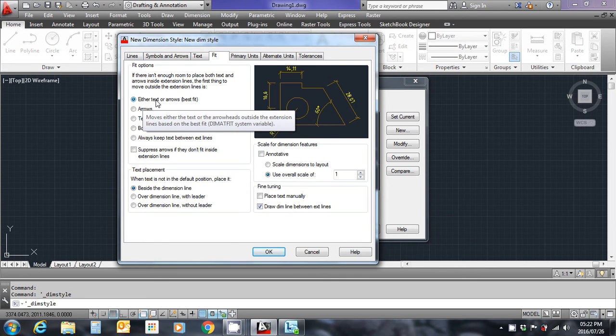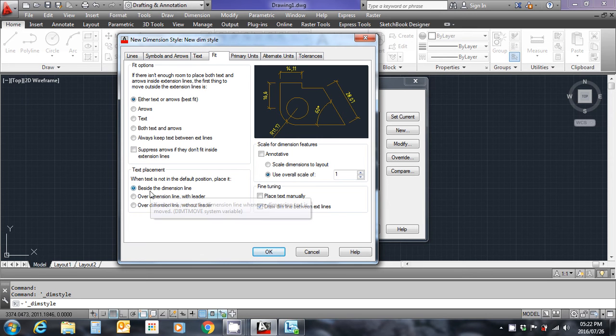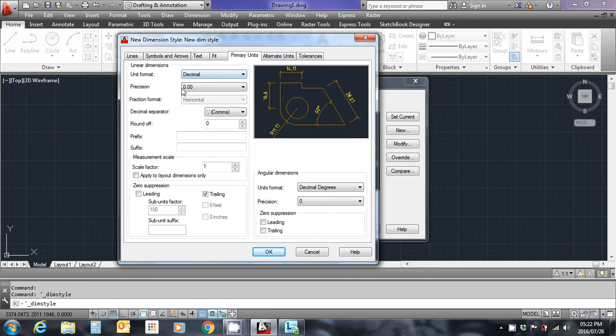We can use the best fit, that's correct. When text is not in the default position, place it beside the dimension line, and that's going to be great. Altogether, this is looking pretty good. Primary units, decimals, precision. So this is going to be rounding off to 2 decimals. Let's maybe change that to 3 decimals. That looks great.